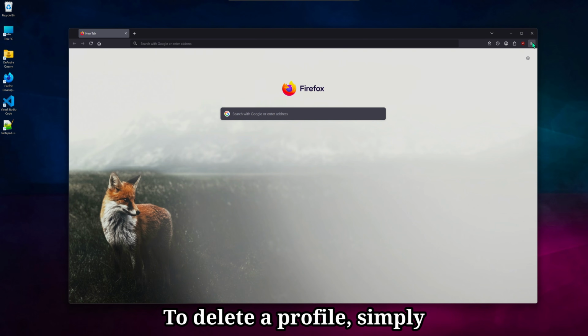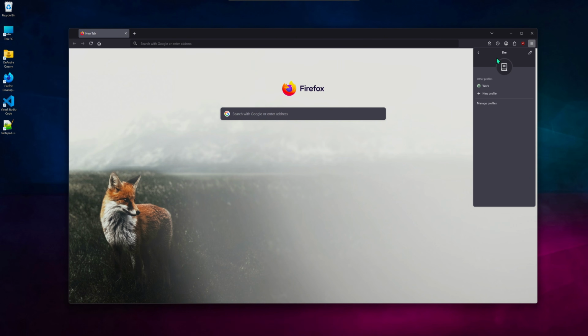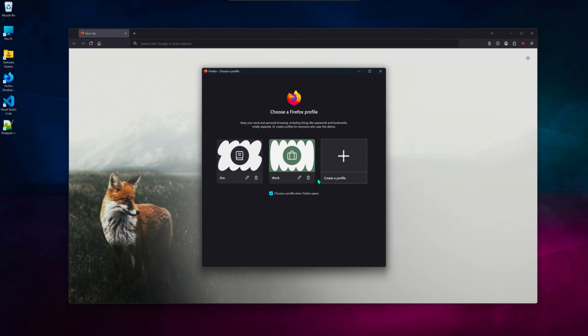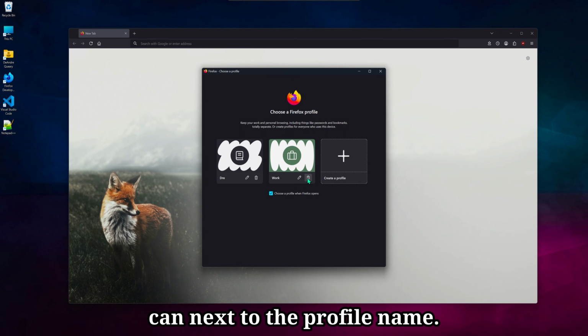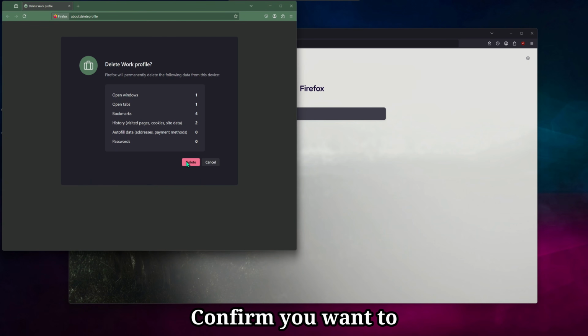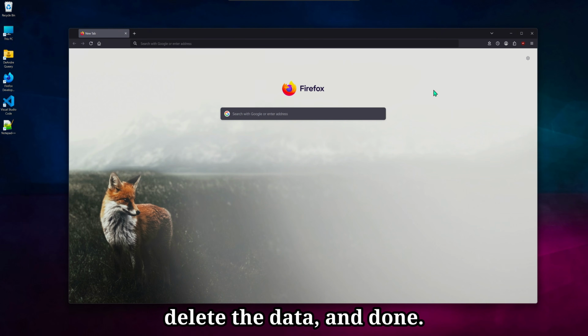To delete a profile, simply go back to the Profiles menu and click on the little trash can next to the profile name. Confirm you want to delete the data, and done. And that's a look at the new profile manager in Firefox.